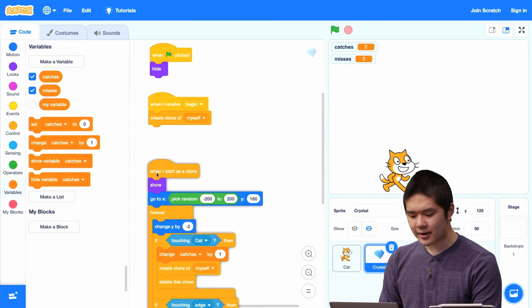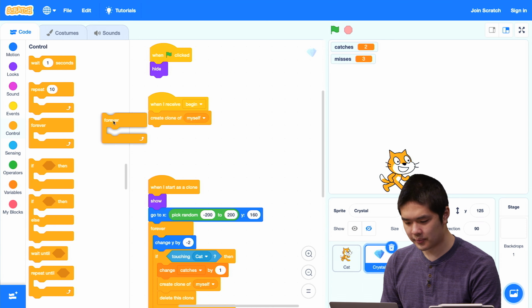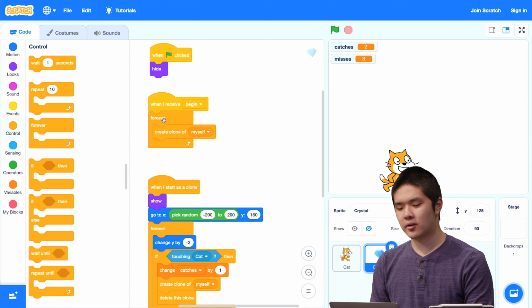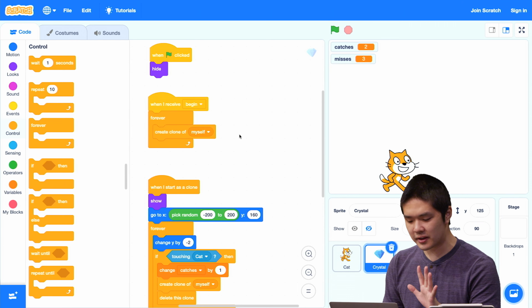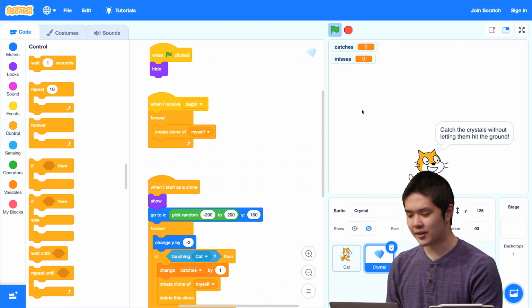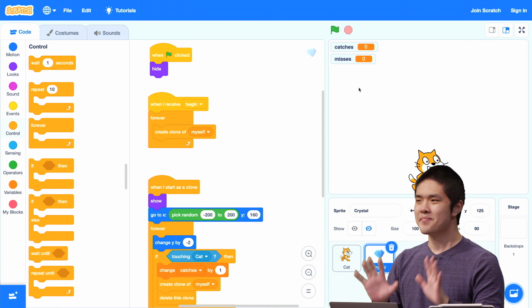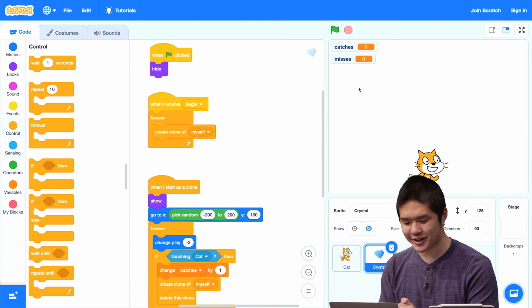But let's make that a little more exciting. I'm going to put this in a forever loop, meaning we're always going to be creating crystals. Now, if I just did that to create lots and lots of crystals, what you'll see is something like this, where suddenly hundreds of crystals are falling from the sky all at the same time. That's maybe a little bit too challenging.